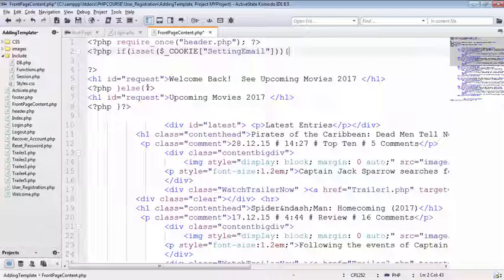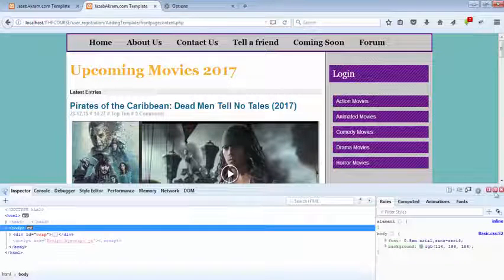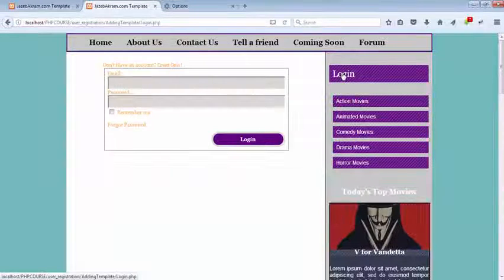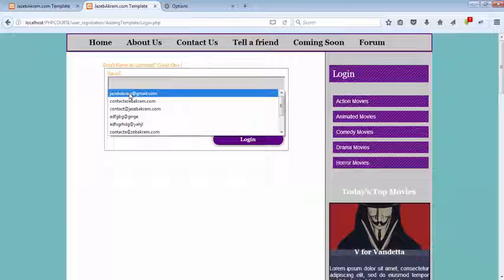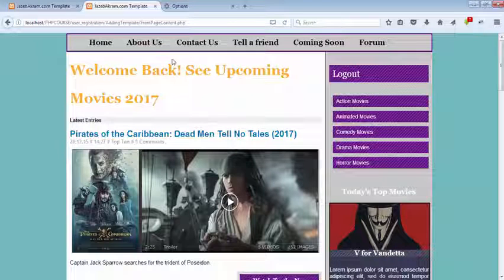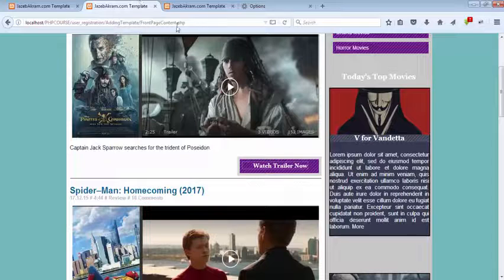So it's good now. If I save this one out and refresh my page again, nothing happened here. If I click on this login button now and give it my ID and password, remember me feature, login, you can see we got welcome back, see upcoming movies 2017. Like I can easily watch trailer now whatever I want.